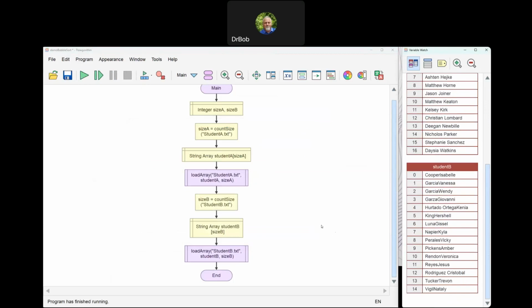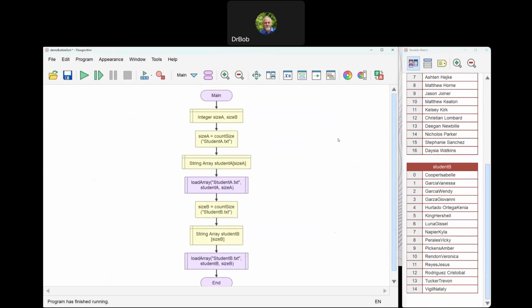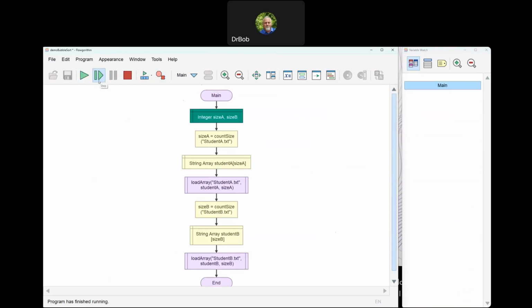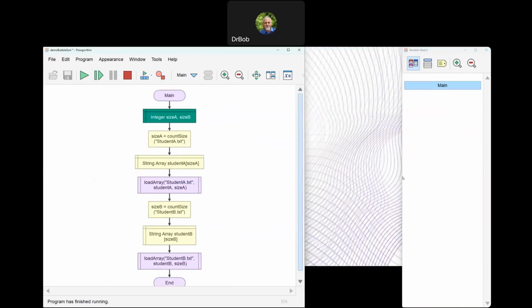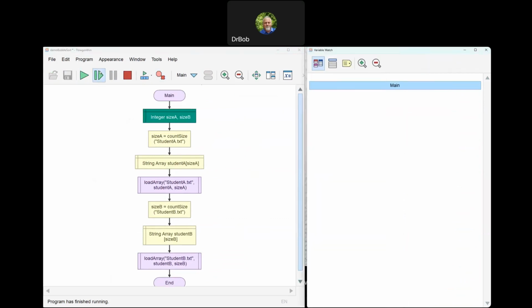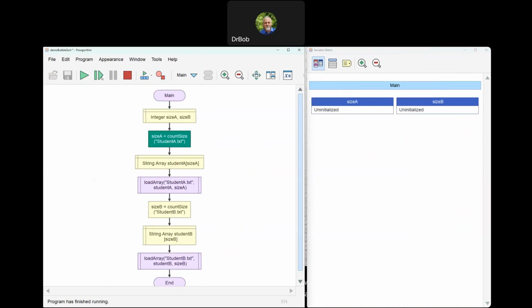Okay. We need to go through this a little slower to watch it. Let's do that. Let's go up here and we'll get ready to start, and then we'll go through this thing step by step. Let's move this a little more this way. Give our variable watch window a little bigger size so we can see it. Step by step, integer size A, size B. I'm declaring my two size variables.